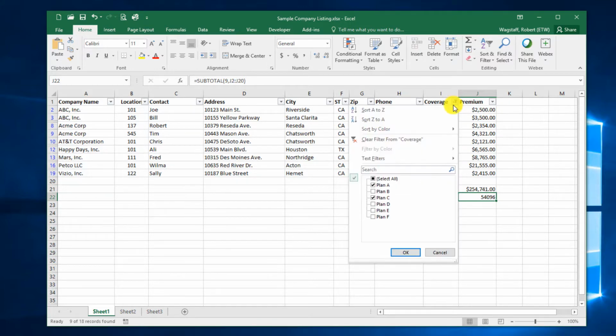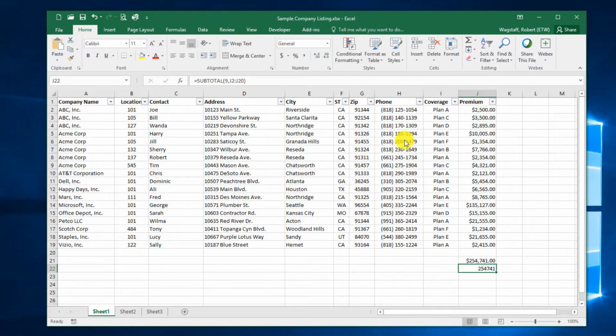If we go back and clear all filters, we have the same number. Of course, it's formatted differently. What you want to use is the subtotal function when you're using filters. That's basically it on how to use filters and how to get them set up. They're very, very helpful and very, very powerful.